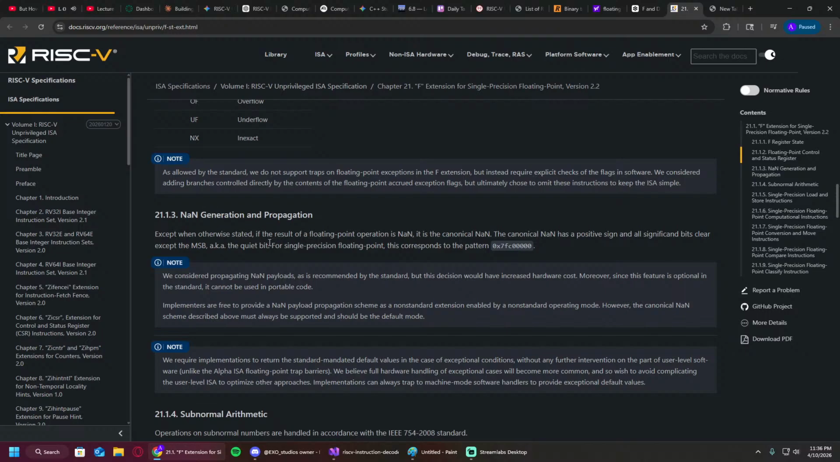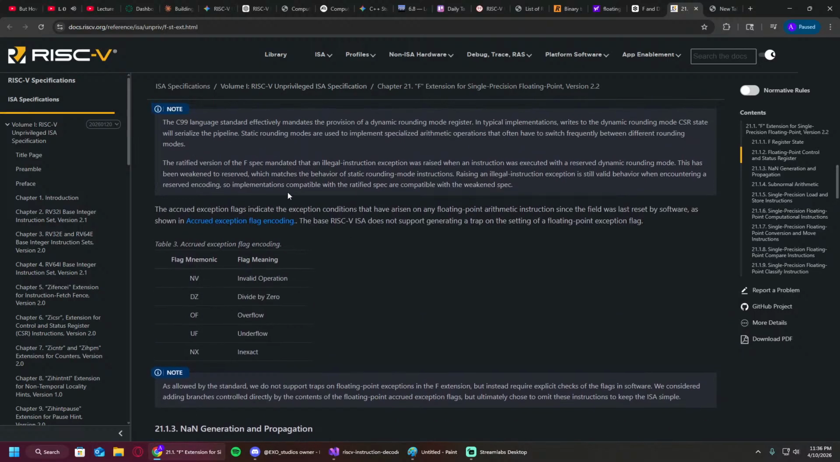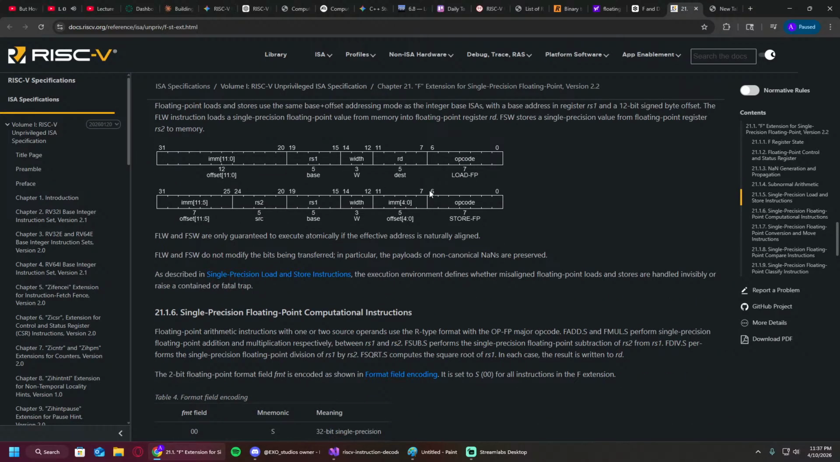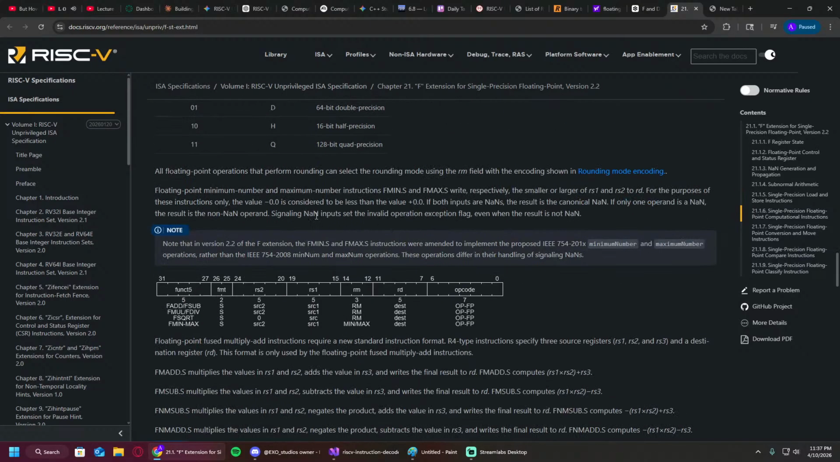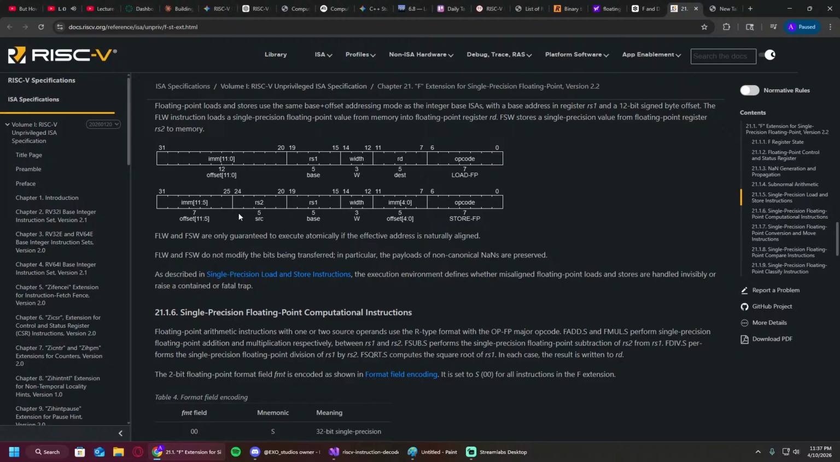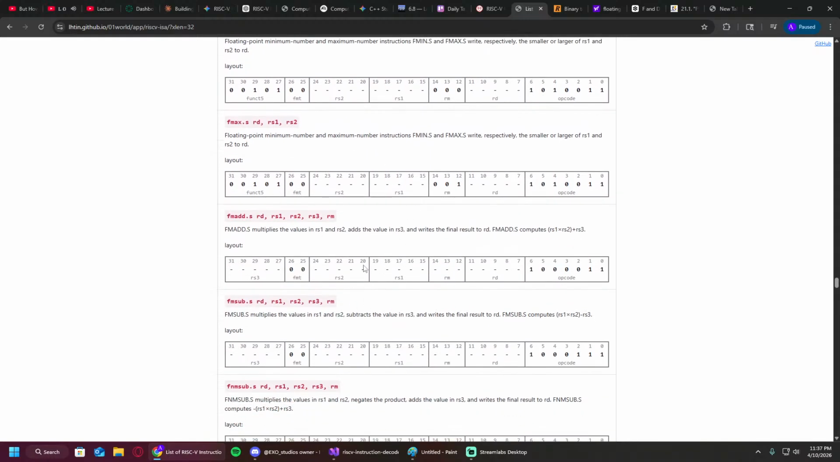NaN generation and propagation. The result of a floating point operation is NaN. It is the canonical NaN. Okay. Yes, I get that. Subnormal arithmetic. Single precision load and store instructions. Yeah, okay, so we understand this part. They don't modify the bits being transferred, in particular the payload of non-canonical NaNs is preserved. Okay. I don't think it matters too much for those ones. But let's see, I just want to go through this and look through.